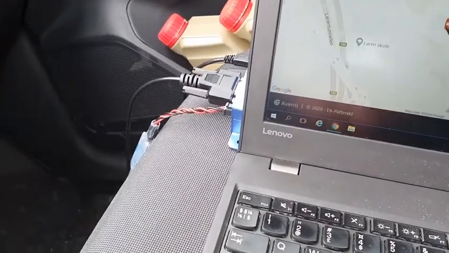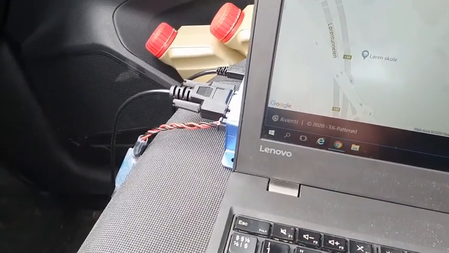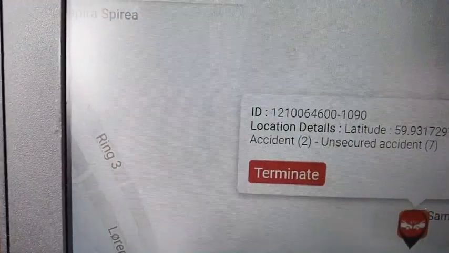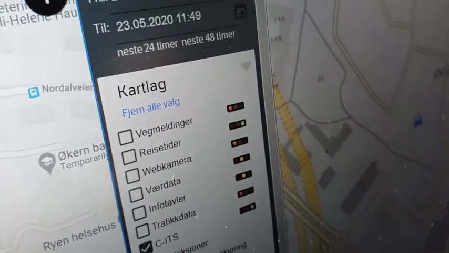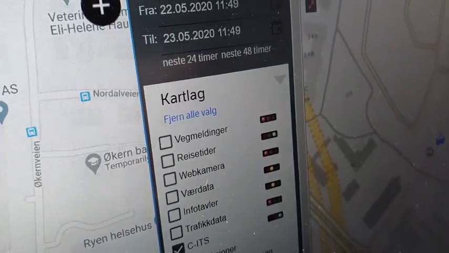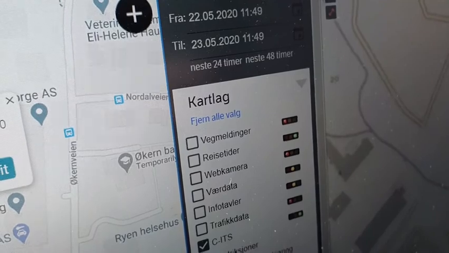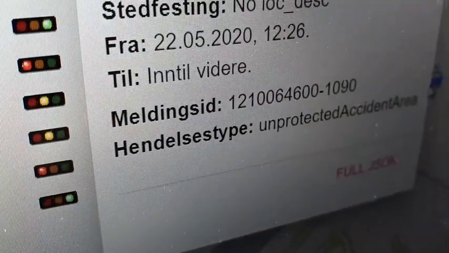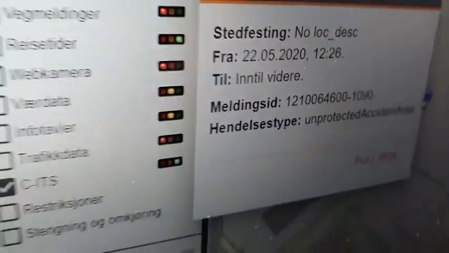So if I click on this one here, it says accident, unsecured accident. And if I click on one over here, unprotected, no, it says unprotected accident area.